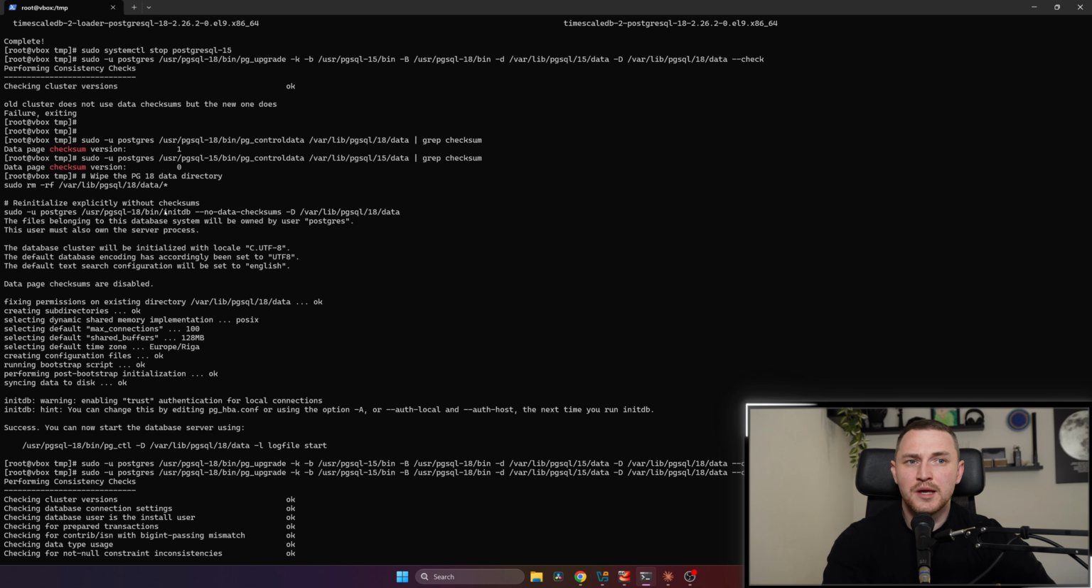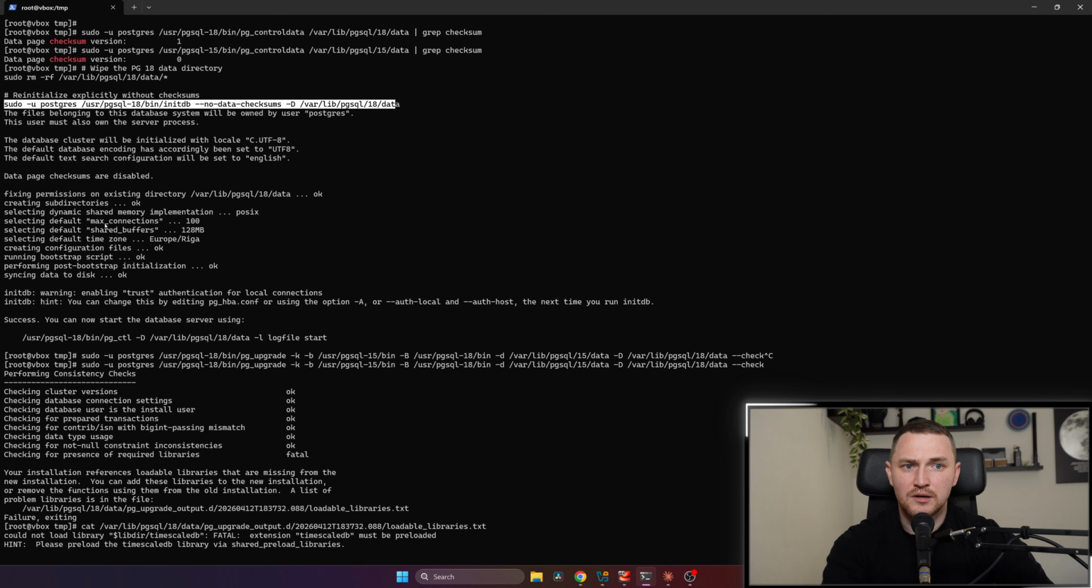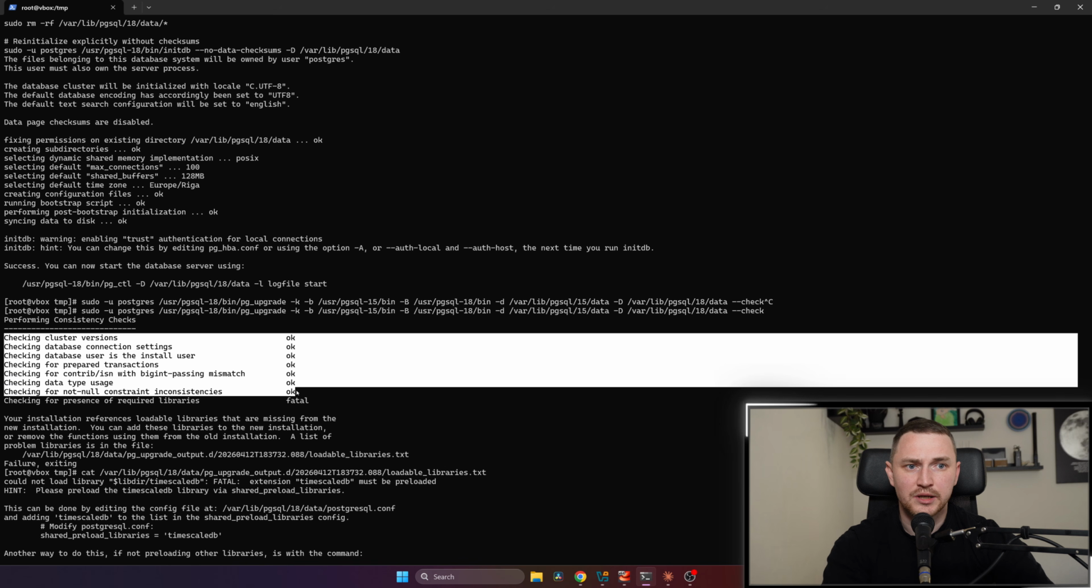by default. So basically what I did is I removed the data directory, the dummy directory for my PostgreSQL 18, and recreated it specifically with no data checksums. And then I ran the check again, and it is okay.